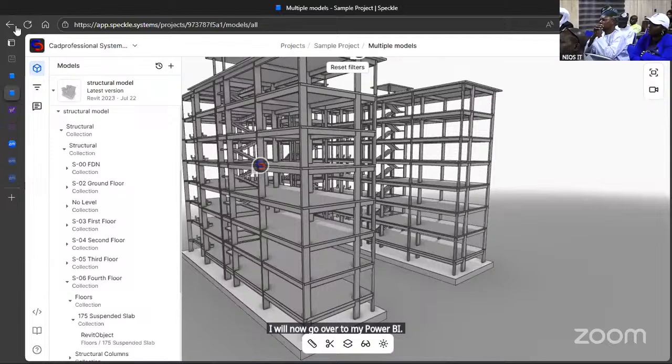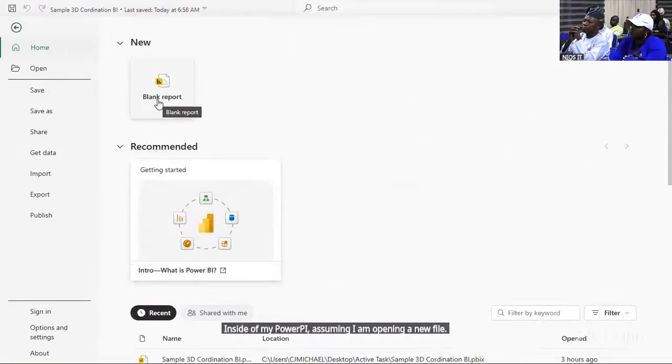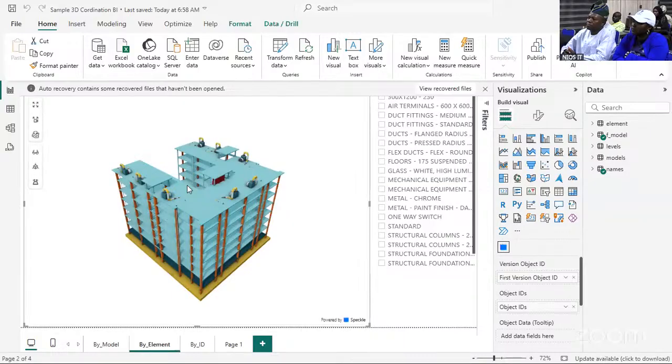Inside my Power BI, assuming I am opening a new file, I am installing a new file. I open a new file. All right, it takes a little while.